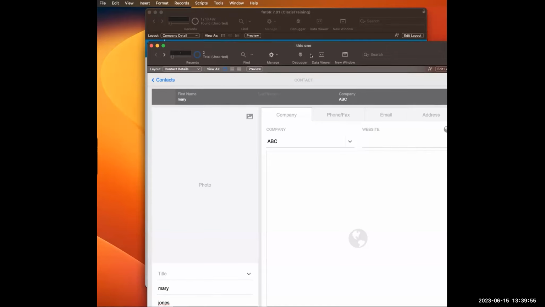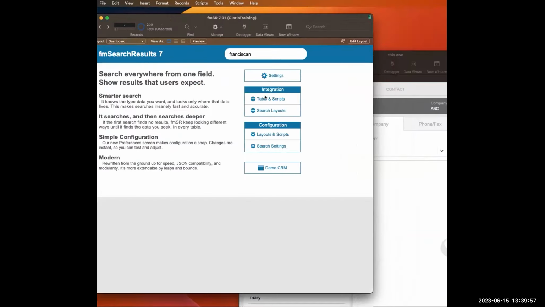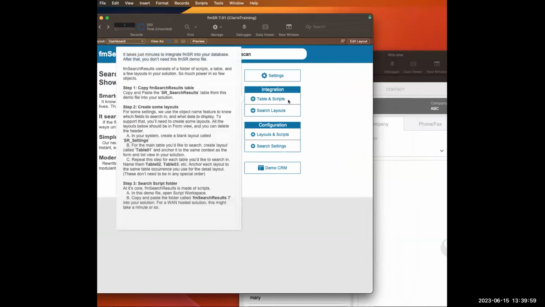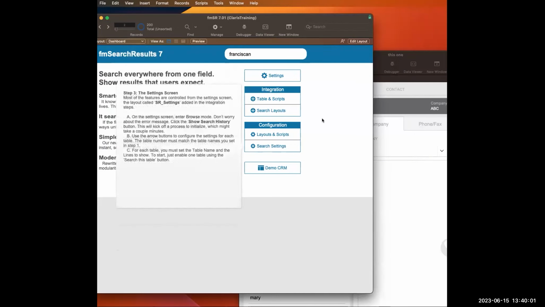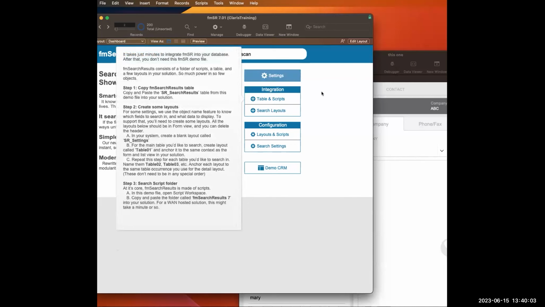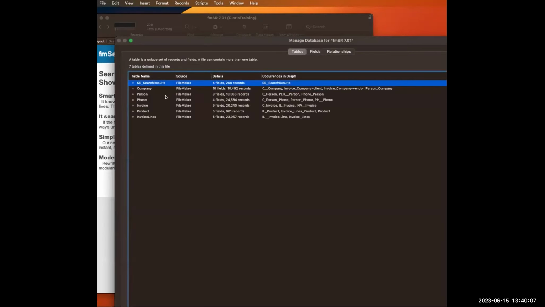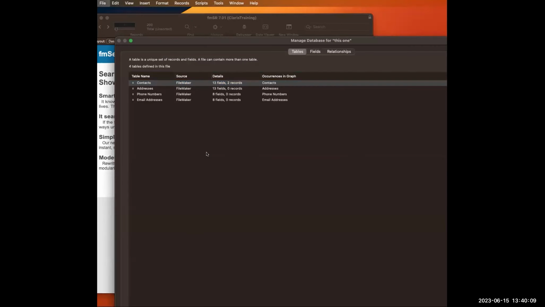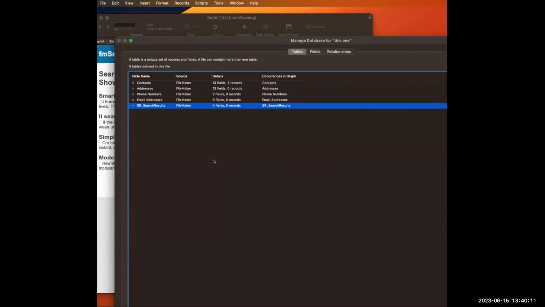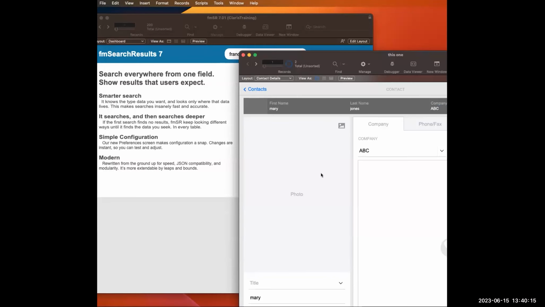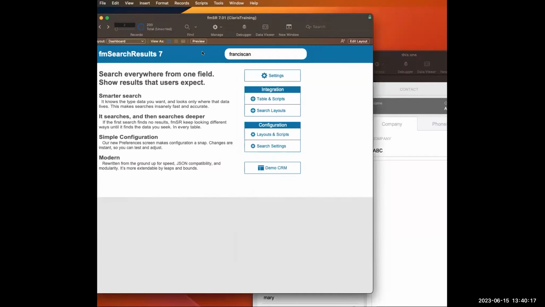Okay, so the instructions to integrate it are right here. There are these four buttons. The first thing you do is copy the table into the other database. It brings it in with zero records. We're going to configure that later.